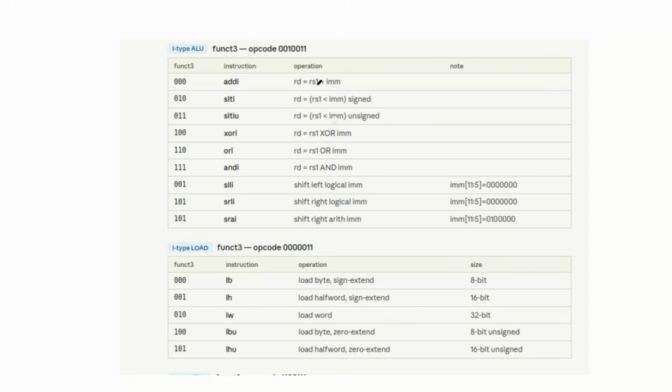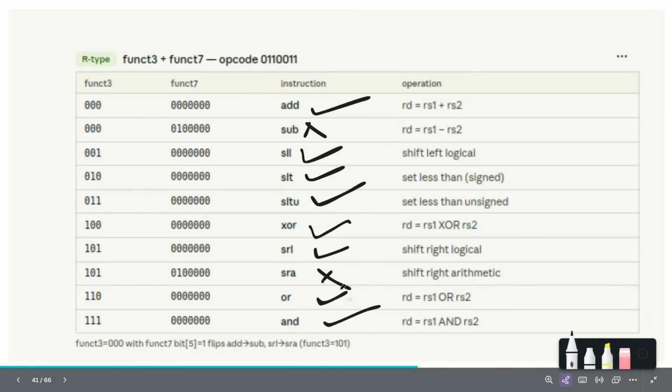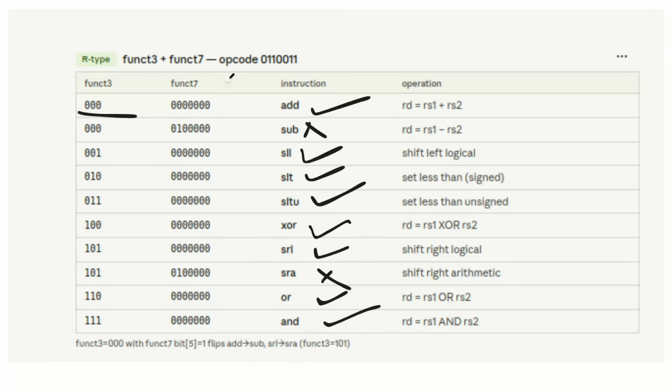So if you take the funct3 values, in the arithmetic it is very easy. Like in here you have learned for add; subtraction is not there here. SLL is there, SLT is there, SLTU is there, XOR is there, SRL is there, SRA is not here in immediate, OR and AND. These are the things which are there in immediate. The same values are there. For add it will be 0, 0, 0, SLL is 0, 0, 1, SLT is 0, 1, 0, SLTU is 0, 1, 1, XOR is 100, SRL is 1, 0, 1, then 1, 1, 0, then 1, 1, 1.